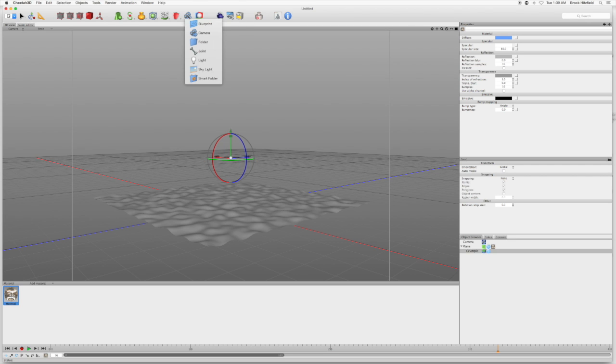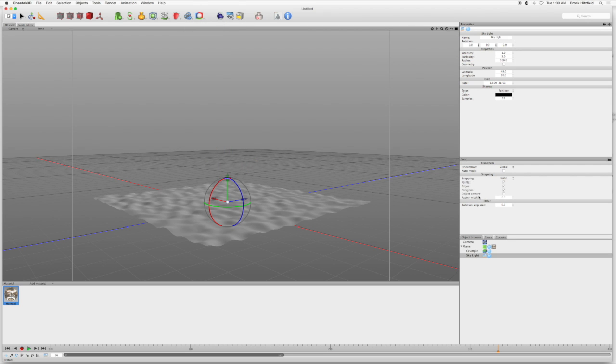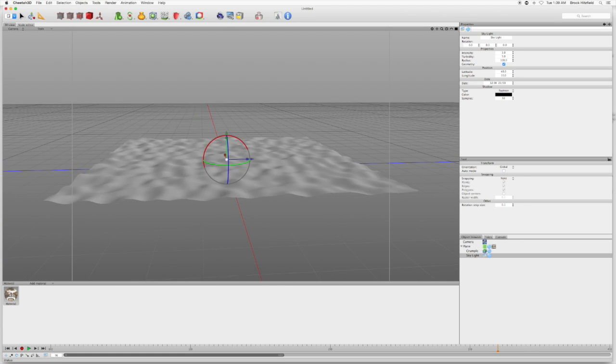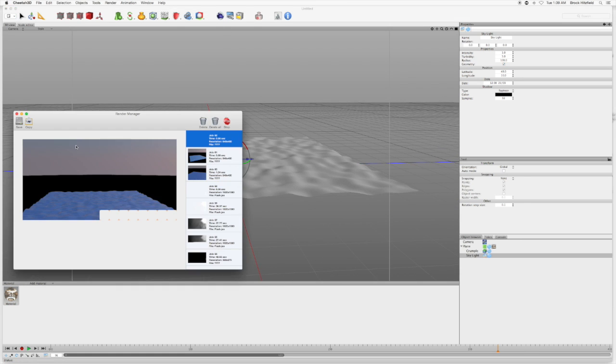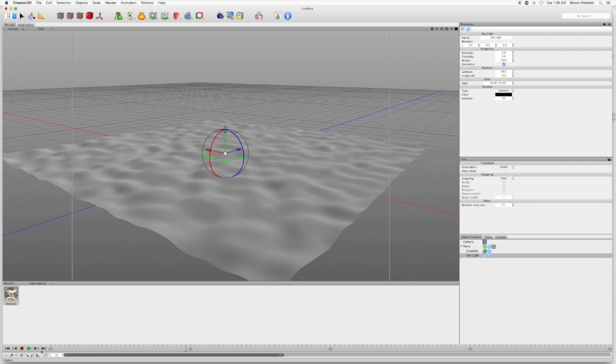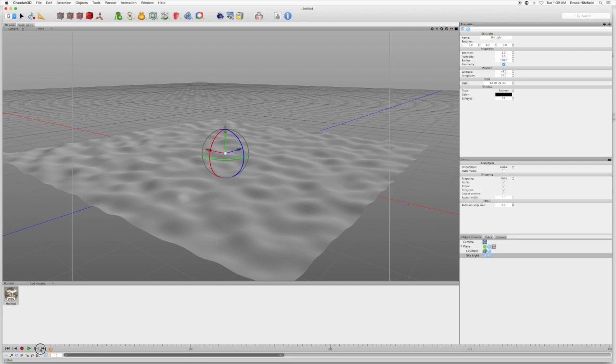Next, we will add a skylight, because everything looks better with a skylight in Cheetah. I think we all can agree on that. Check mark the geometry, which will just add a sky in the background and give our water something to reflect. Let's test render this. Yeah, that looks pretty good. So this pretty much is the end of the tutorial. I'll render this out and show you guys the final result.